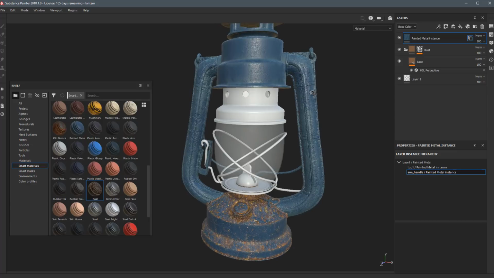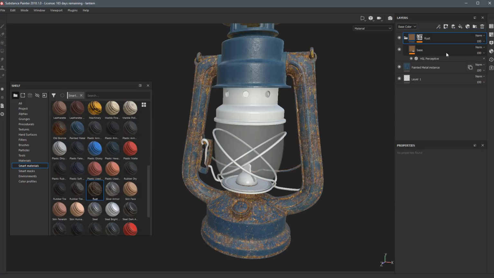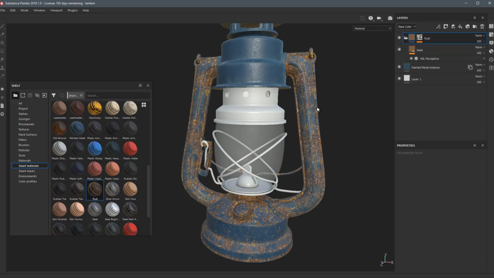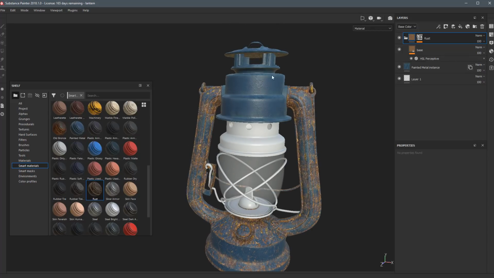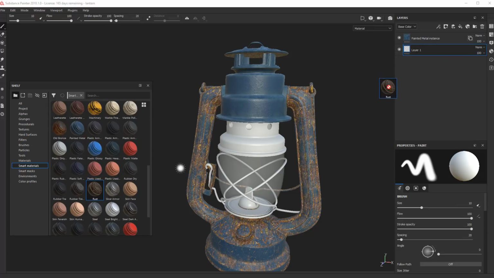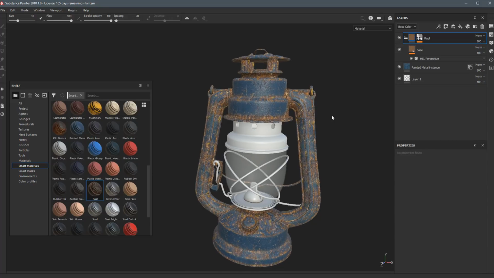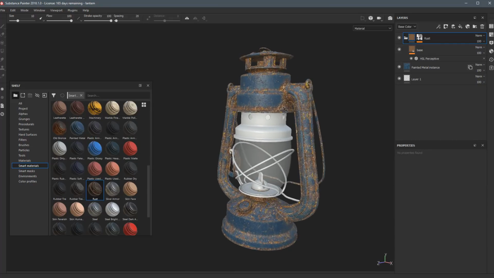Now you can see that when we instance this, it placed the painted metal instance above our rust. So we don't want that. So here I'm going to select the rust and simply drag and drop it above the painted metal instance. And now we have the correct order here for our material blending. Let's select the top texture set, so Control Alt right click. And now we have, again, our painted metal instance. Let's grab our rust, left click, drag and drop that here as well into the texture set. So now you can see we have the asset fully textured.